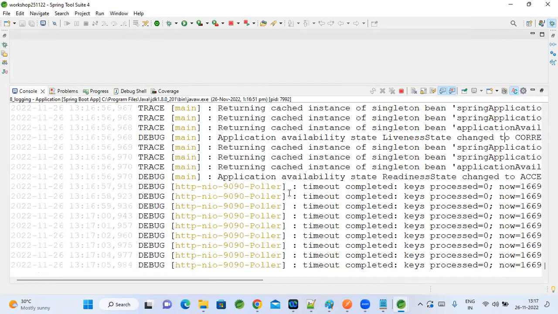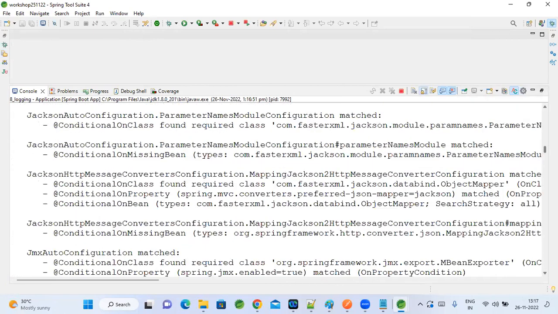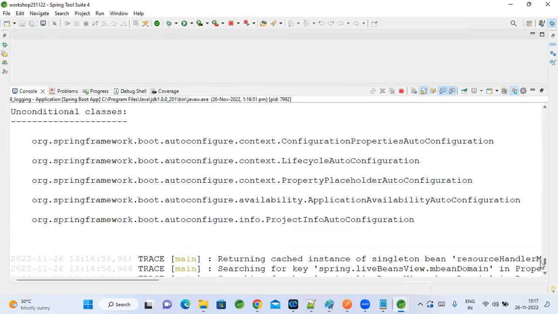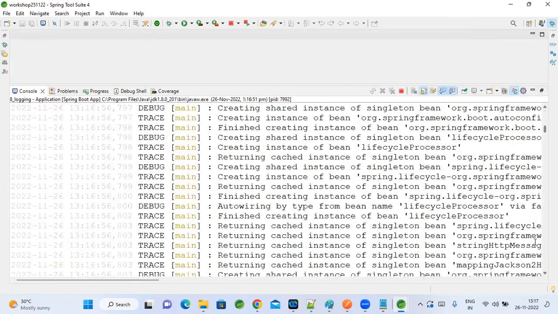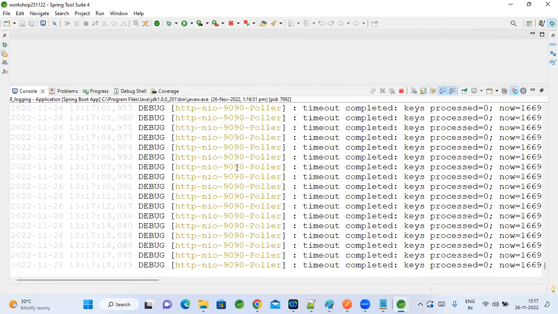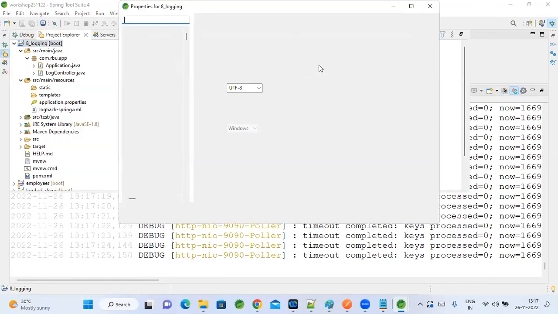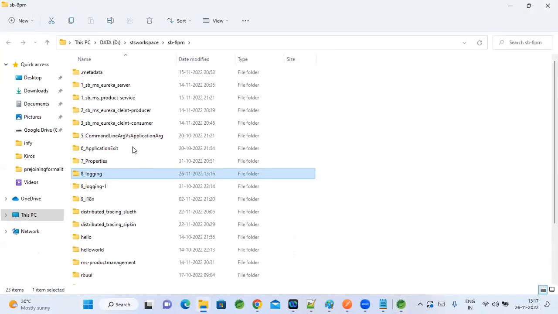Okay, so your application is started. So much log is being printed because I enabled debug and trace. Otherwise Spring Boot is not going to show this much log. Okay, let it generate. Something is generating. Now let's check this folder. There will be one file generated inside your logs folder.